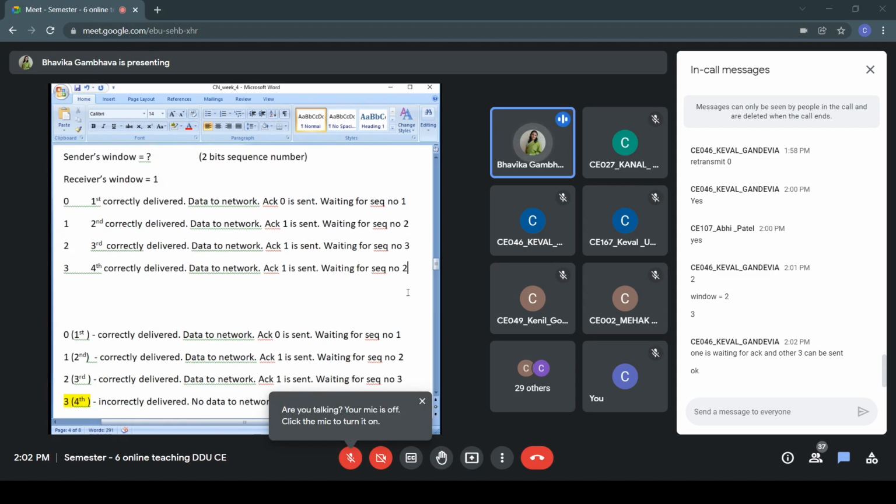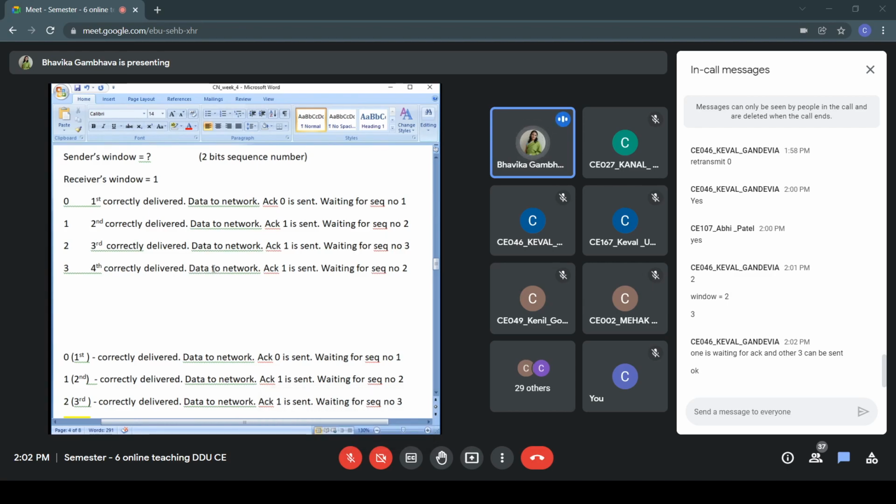Now what sequence number is it waiting for next? When the 3rd or 4th frame is correctly received by the receiver, data is given to the network layer, acknowledgement is sent, and what frame will it be expecting next? What should I write here?